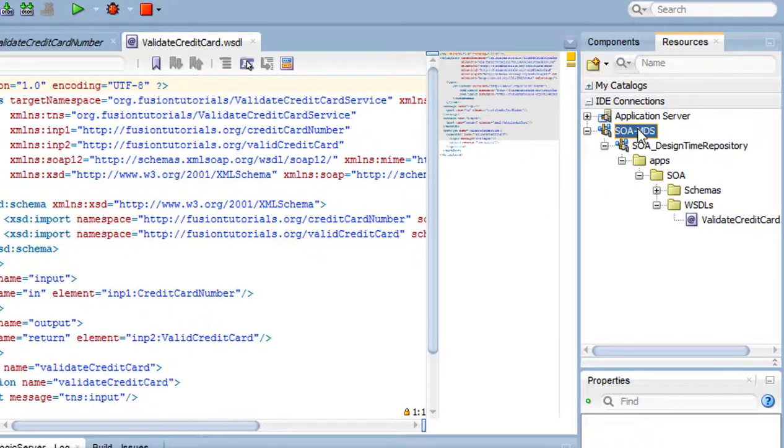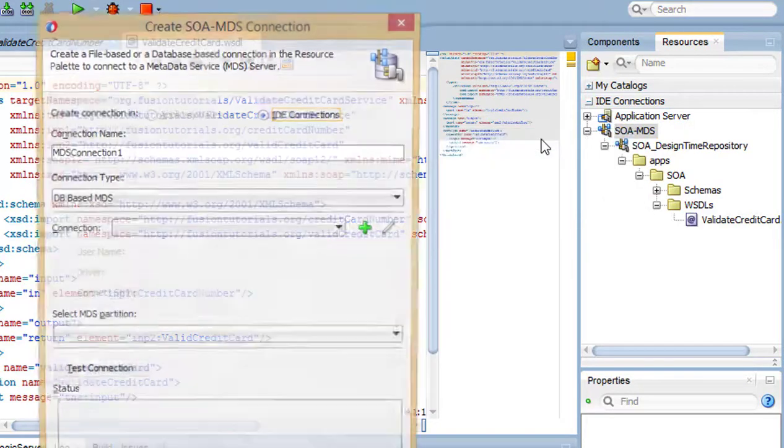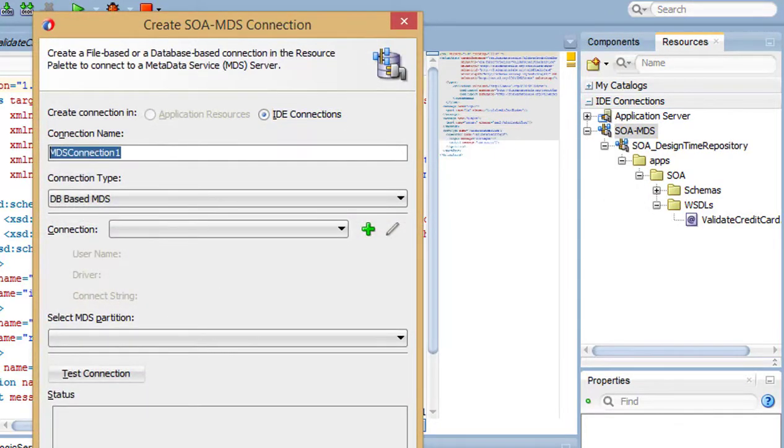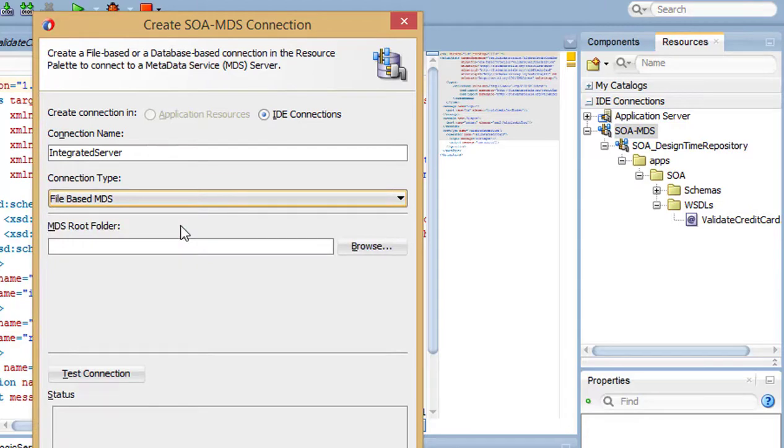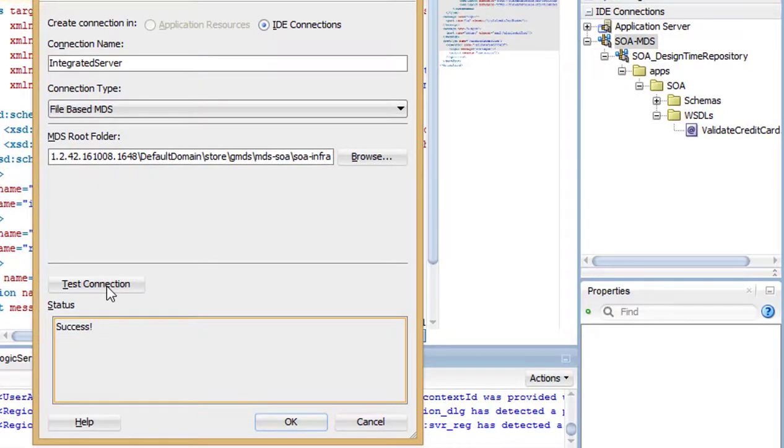Now go back to JDeveloper and add the new MDS connection. Give it a name, select File Based, and paste in the directory we just copied in the previous step. Run a quick test and press OK.